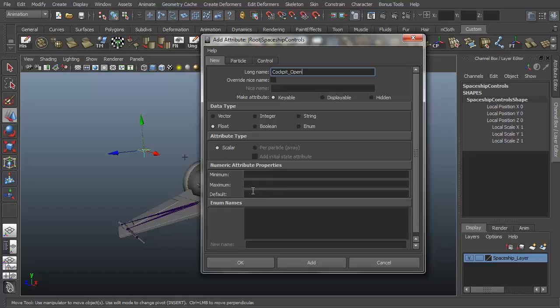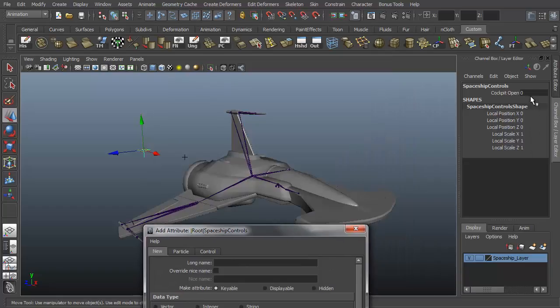And then we have a minimum and maximum. So let's say we want a slider. Let's say you have a slider that goes from like 0 to 10 or something like that, where at 0 the cockpit window is closed, and at 10 the cockpit's open. So we'll say minimum is 0, maximum is 10, and the default value where it starts, we'll say is the closed position, so we'll say 0. And then we'll hit add. So now over here on the right we see cockpit open with the value of 0. If we click the channel and middle-click and drag, you can see I can slide it left and right. It goes from 0 to 10.